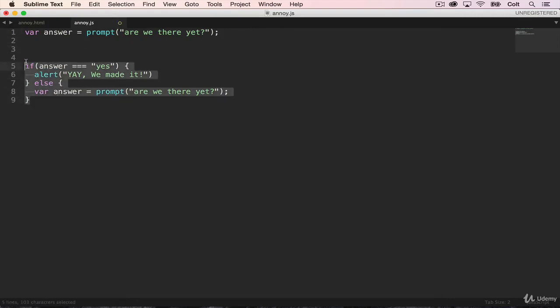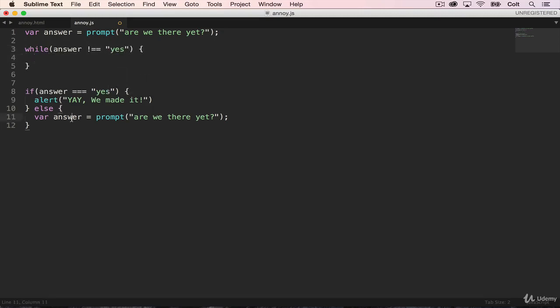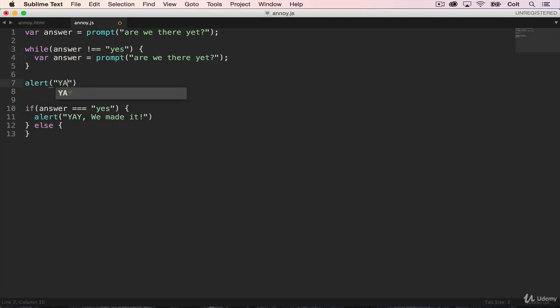So rather than using just a simple conditional, we're going to use a while loop, but it's going to use a lot of the same code that we have here. So we just write while answer is not equal to yes. So while the user has not said yes, we're going to prompt them again. And that's all there is to it. So while answer is not equal to the word yes, let's ask them again, are we there yet? And then finally at the very end, we can just have an alert that says, yay, we made it. And this won't run until this loop is over. And so that means that the user has to have typed in yes in order to get this far.